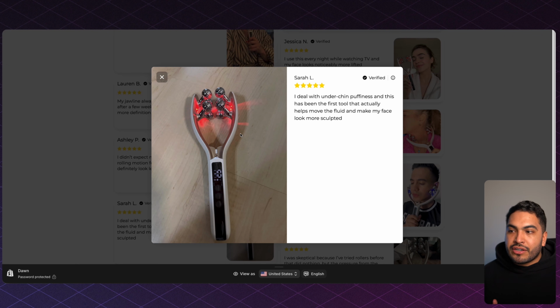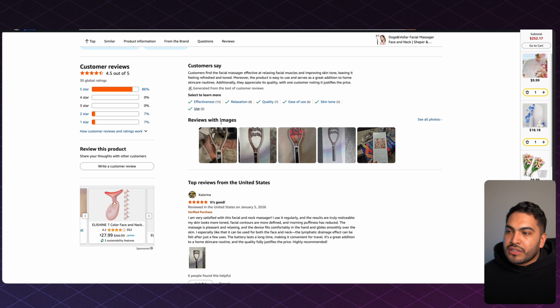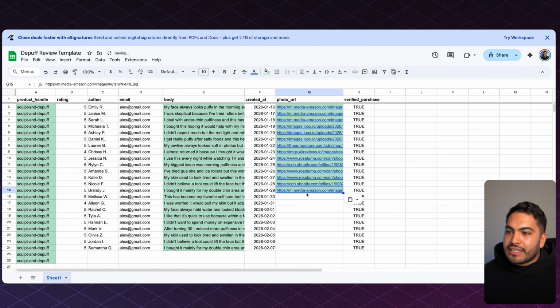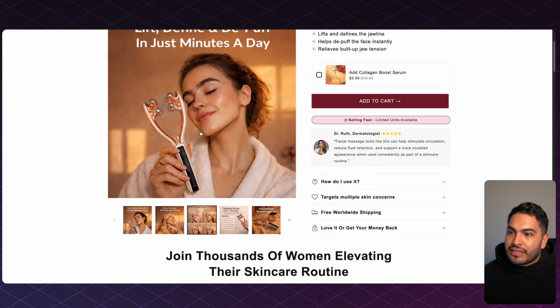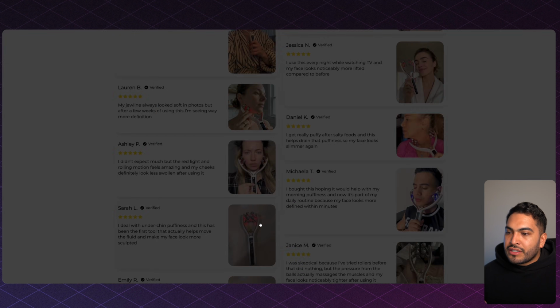So how you can actually get images to your store is go back into the spreadsheet and all it's asking is a photo URL. So what I like to do is go to a place like Amazon and then you can see I can just click on a review, right click, copy image address, and then I can just paste it here. And that image on Amazon is exactly the image that I have here. If I scroll further down, you can see it's this one right here.